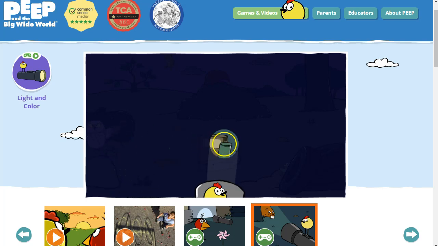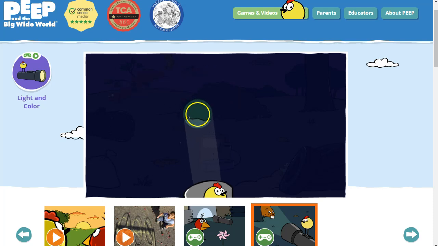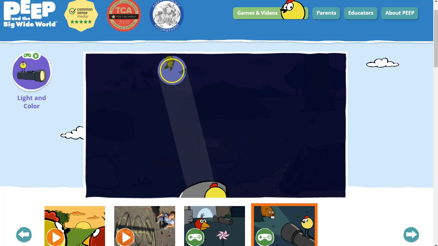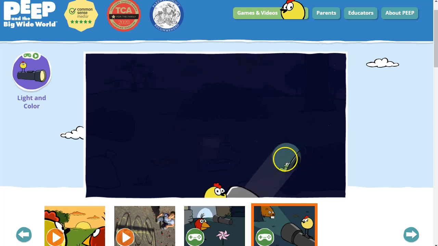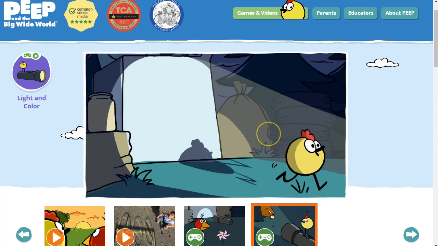You found Hoot. Now you found Squirrel. I bet Squirrel is pretty sleepy being out so late. You found Bat. You found Frog. You did it! Let's help Peep find more animals.